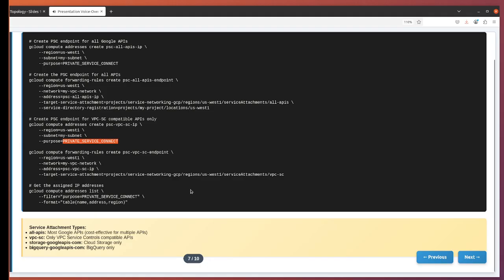The service directory registration parameter is optional but recommended. It automatically registers your endpoint with Service Directory for easier discovery and management. Always run the addresses list command after creation to verify your IP assignments. These IP addresses need to be documented and shared with your DNS team for the next configuration step.